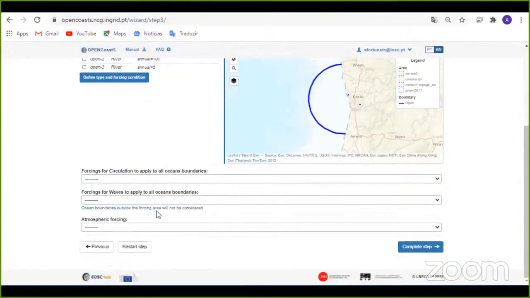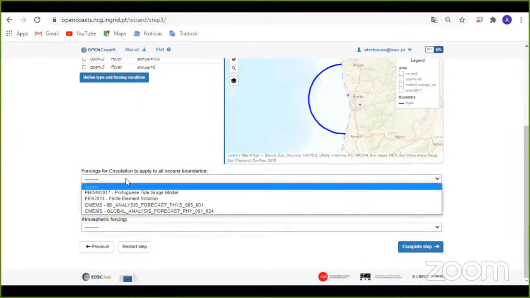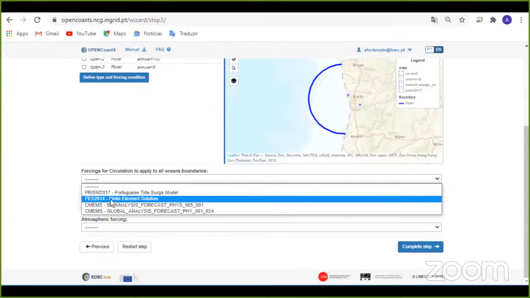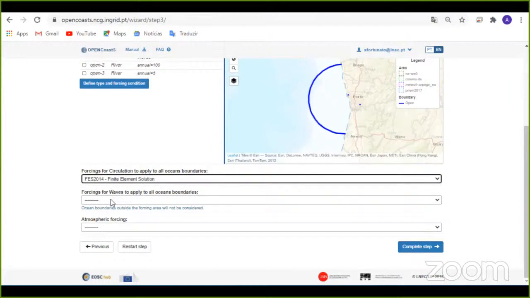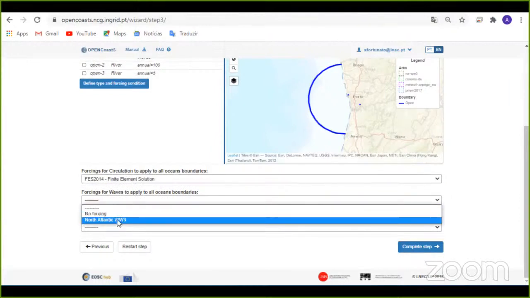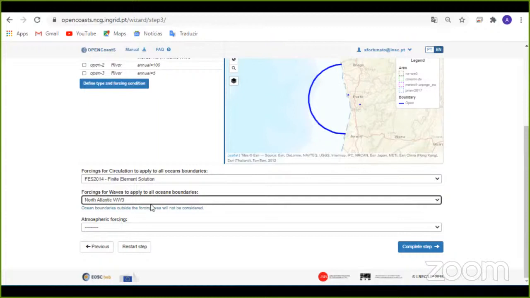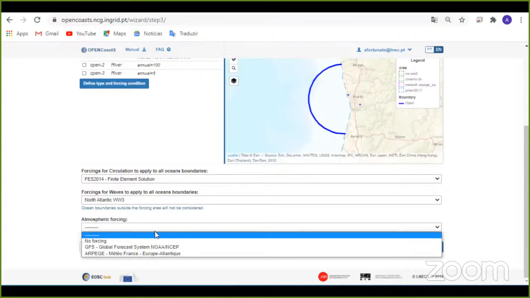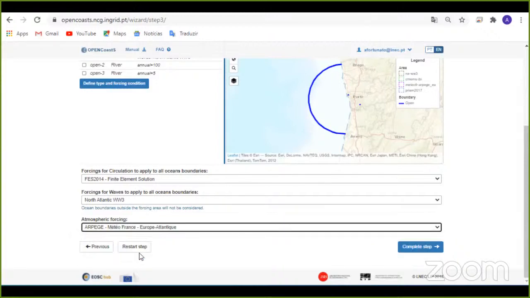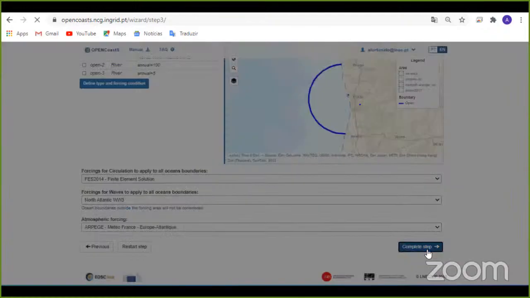Now if you go down the same page, you get to choose the sources of information for your boundaries. First, for the circulation model, we have several choices. We're going to choose FES 2014. It's a global tidal model. For the waves, we use our own North Atlantic WaveWatch 3 forecast. And finally, for atmospheric forcing, we're going to choose Arpège from Météo France, which covers all of Europe.